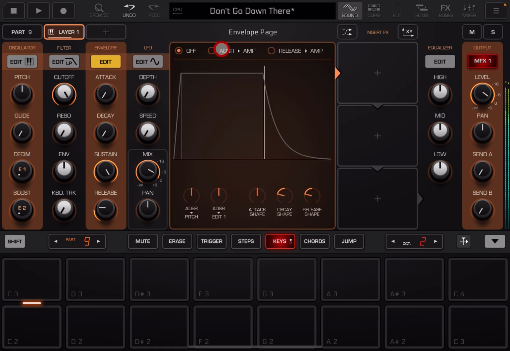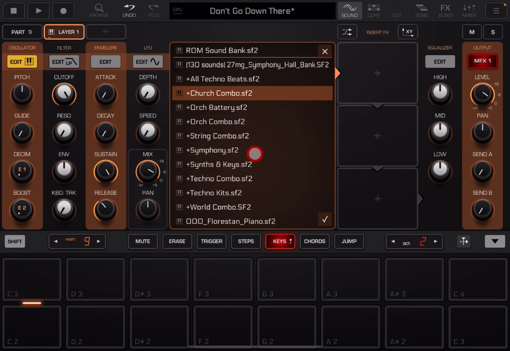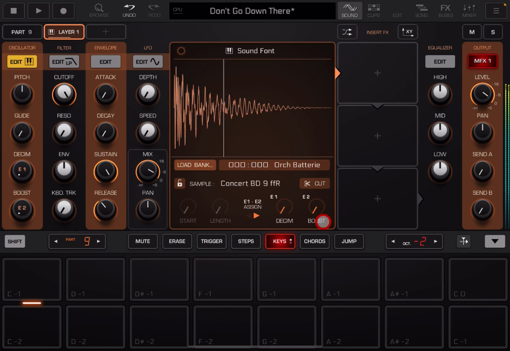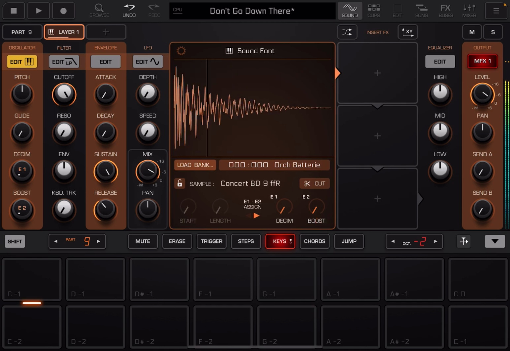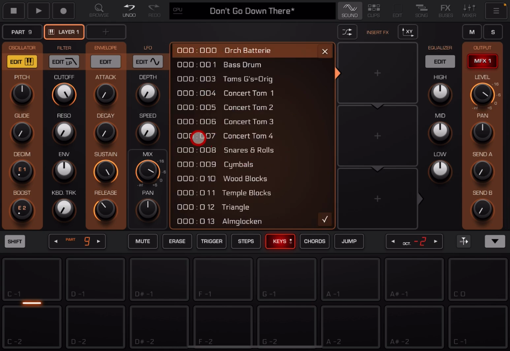Let's switch our ADSR on. So there are absolutely loads of really, really good ones. Let's go back to our load bank thing here. Tons of, like I said, some of them, well, for example, these.